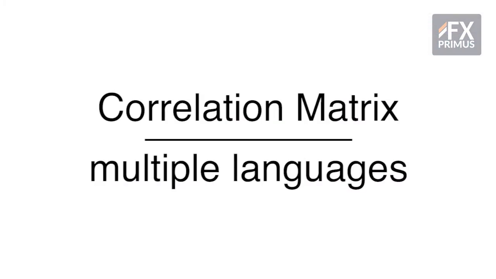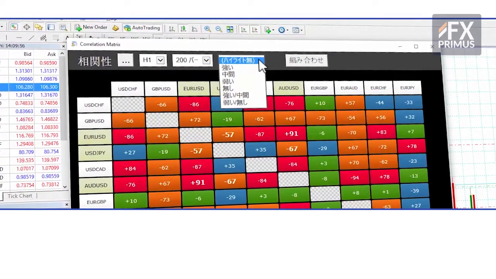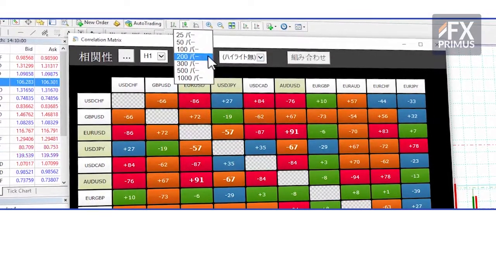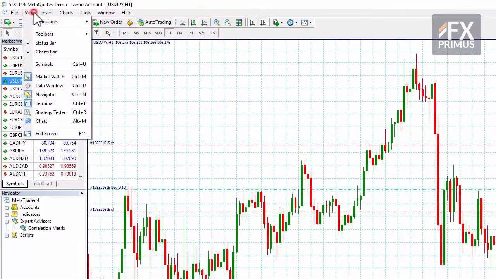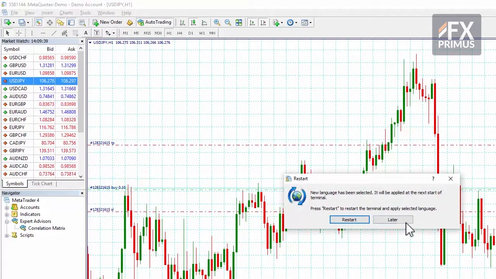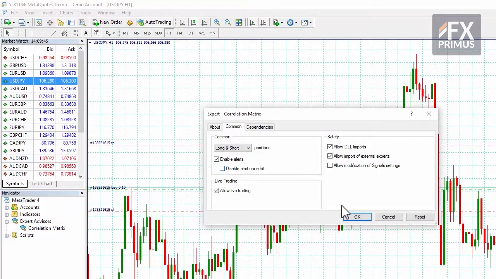Multiple languages. The correlation matrix operates in multiple international languages as standard and, if possible, will automatically display in the language used for your MT4. To change the correlation matrix language once the MT4 is open, simply select the language you want from the main MT4 View Languages menu and either restart the MT4 or remove and add back correlation matrix.